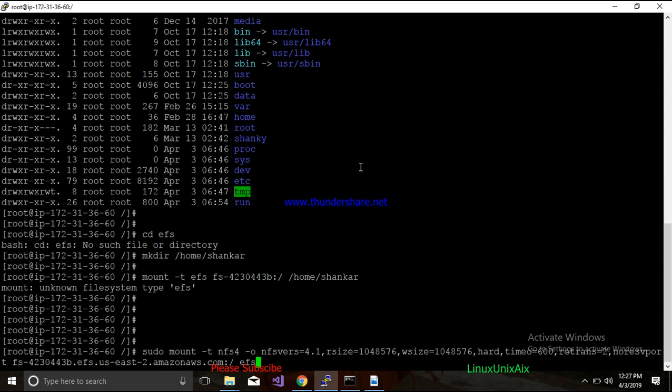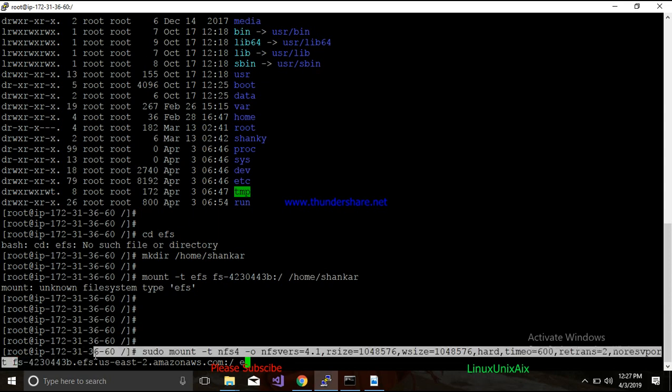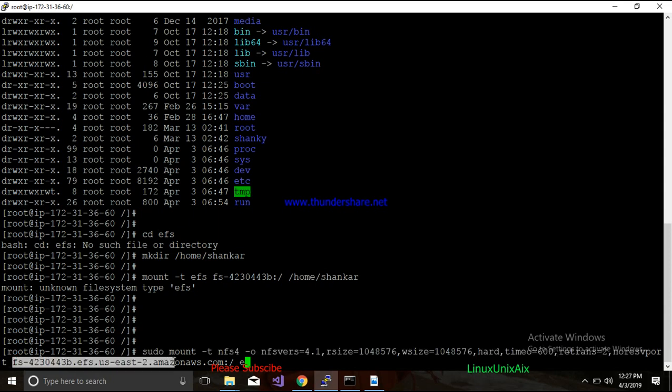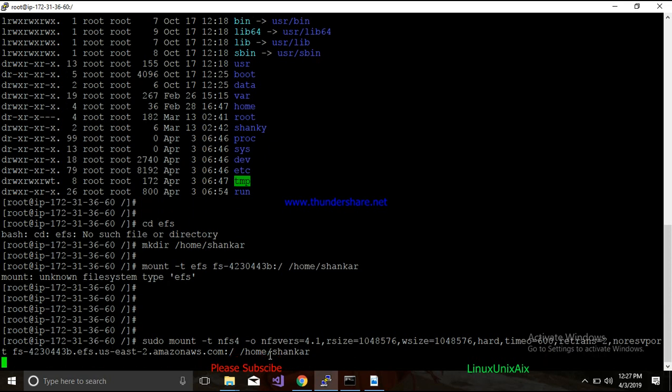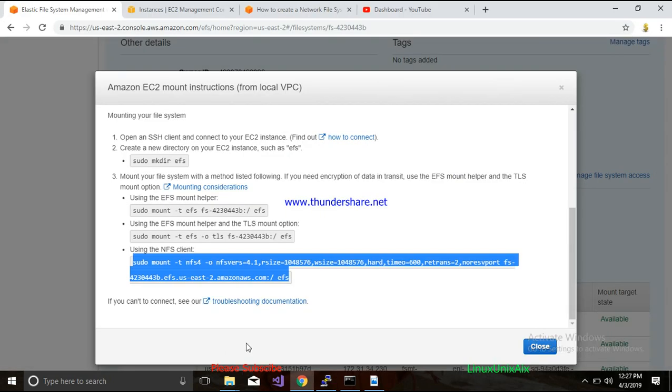So sudo mount -t, we are creating a network file system NFS4, and these are the file system attributes. This is the name of the source, and then my target, which is /home/Shankar. So I think it should create the file system NFS4. Now you see the file system is mounted.